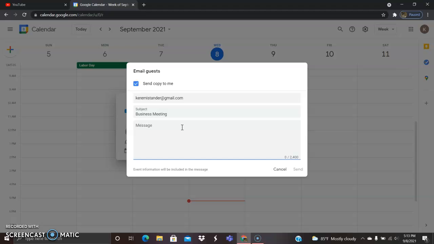And then we'll send a message. And from there, it will send a copy out to your friends, and it's notifying them the time and the date for this meeting as well as the attachments.